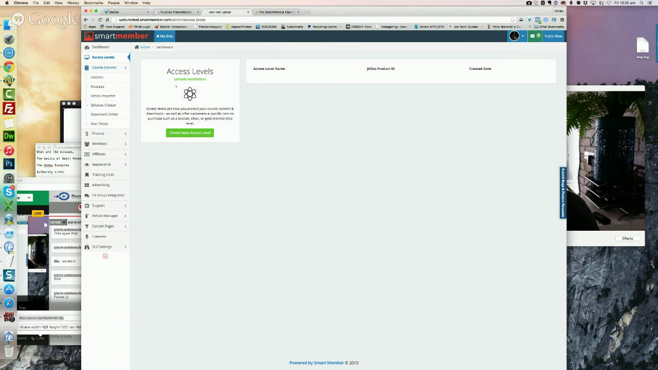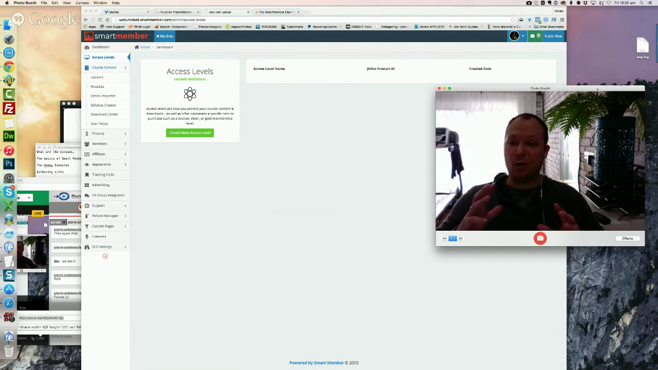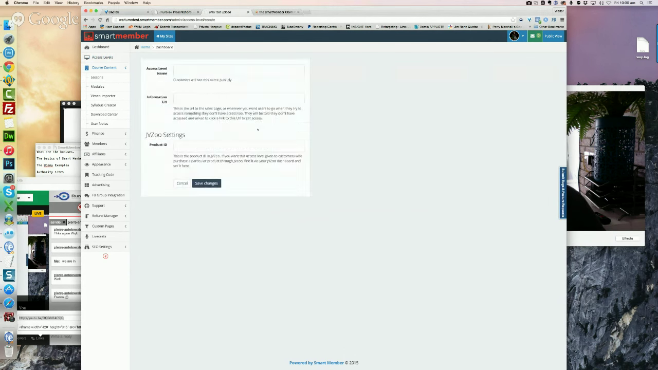So as I mentioned, the system already comes with the free and member stuff set up. You don't need to do anything. But if you want to then have a paid product inside, this is where you need to start from. So access levels. Create a new access level, and we'll give that a name. Now, again, customers will see this name, so don't say, you know, suckers or something like that. That would be silly. But you might have a platinum level.